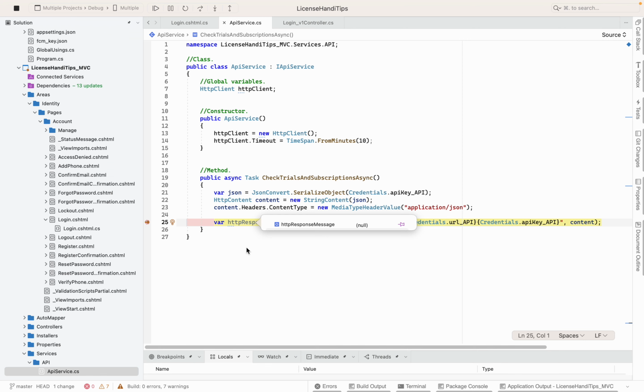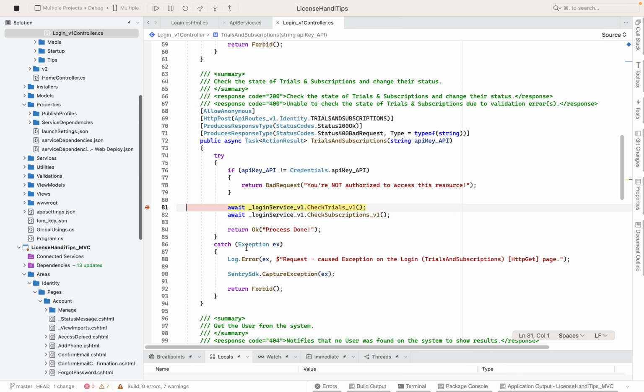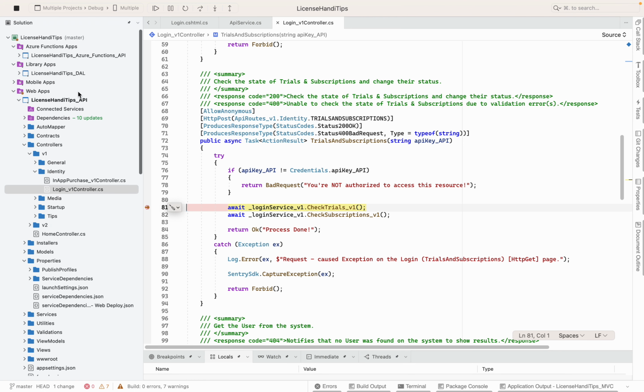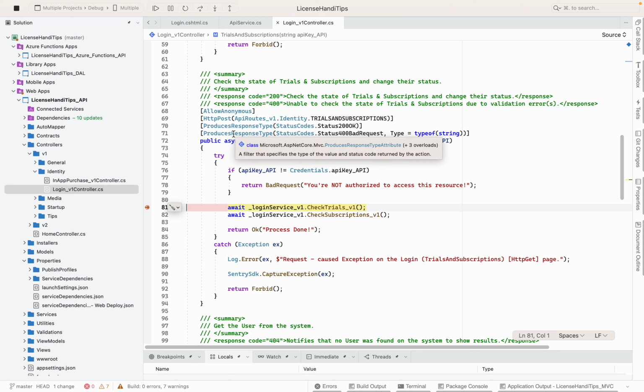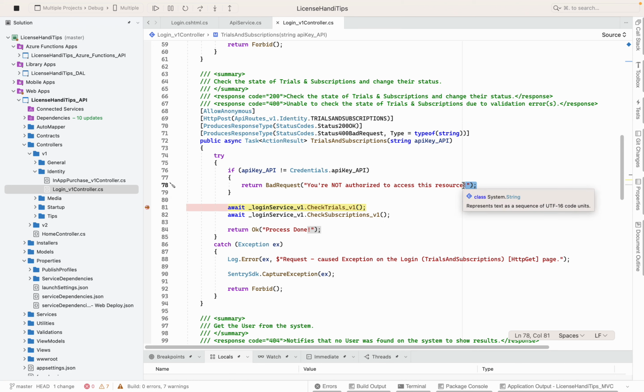So if I check, you see what it did? Now the breakpoint is on which project? The Web API project, right? So the request came through, and that's what we want. And as you can see, it skipped the check that says, is the API key supplied the same as the one that is known? So yes, it is. If it wasn't, it was going to say you're not authorized to access.